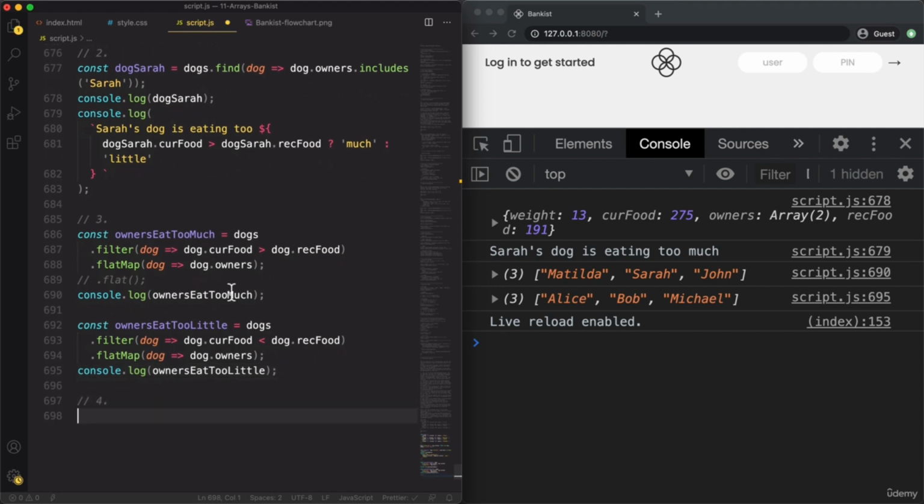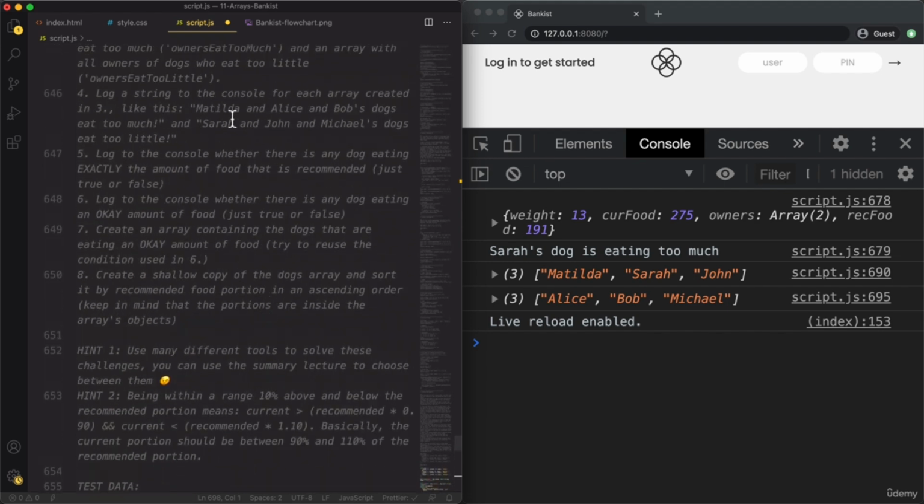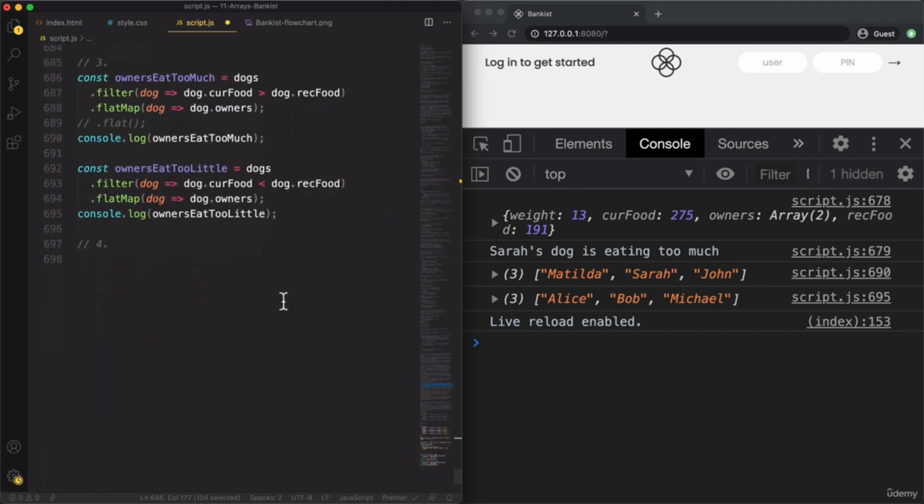Okay. Next up, our task is to create some strings. So let me just copy the strings. And so that's based on the arrays that we just created. All right, so these are the two strings. And actually, they will not be the same. So this is just an example. So here we see Alice, Bob, and Michael's dogs are together, and here they are not. So the string will be different, but that doesn't matter.